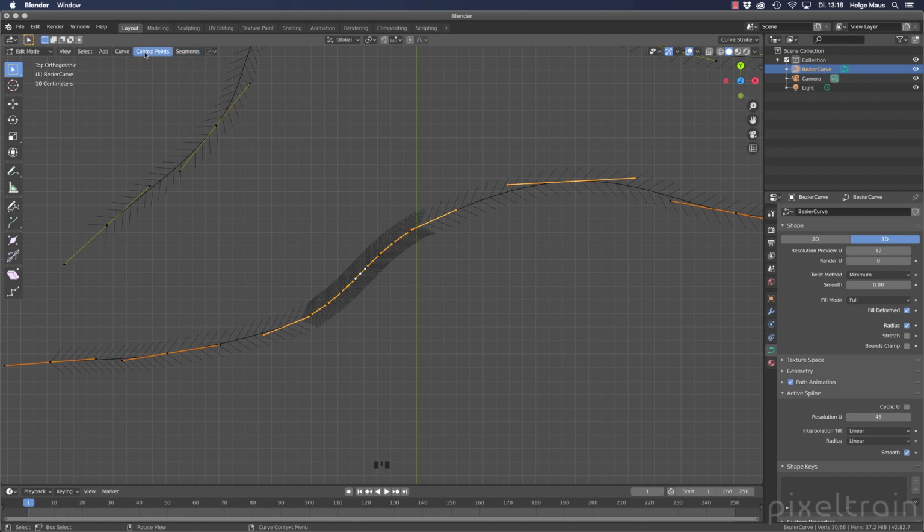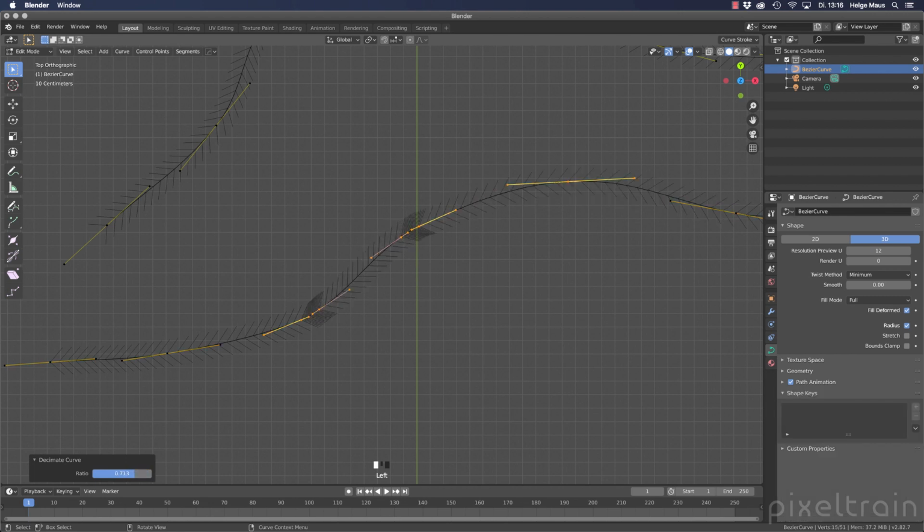And then we can go here to the curve, go to cleanup, and here we have a decimate curve. If you select that, we have a ratio, and now we can go up and down to change the ratio here, how many points you want to keep.